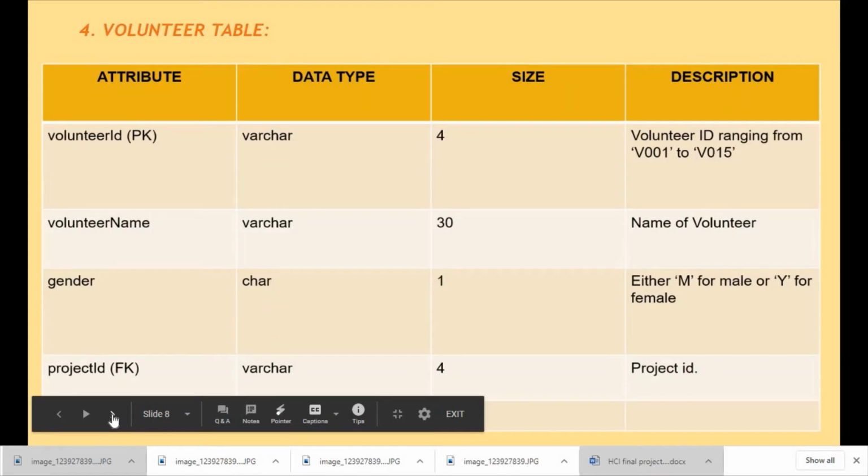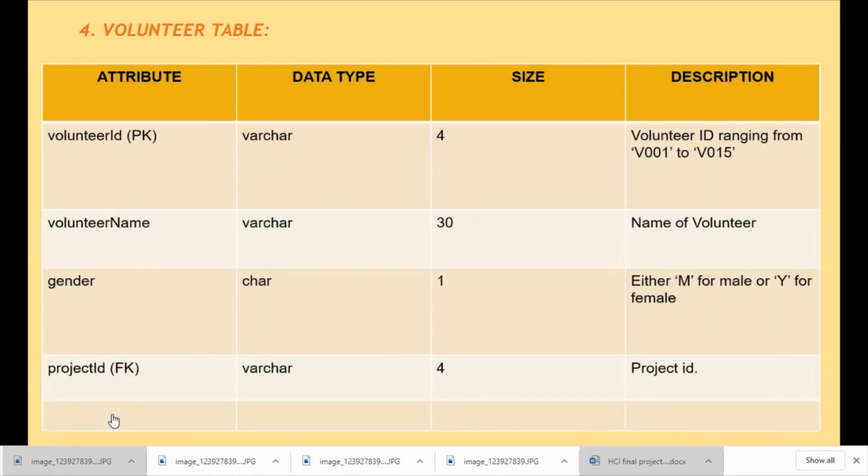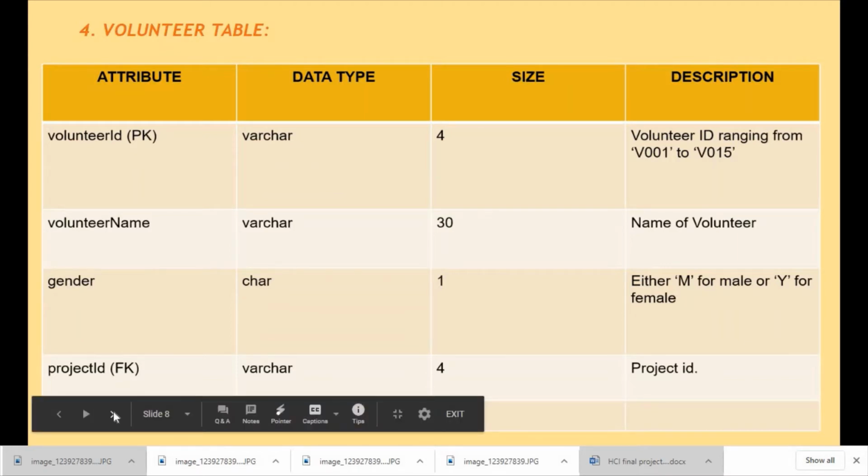For number four, we have the volunteer table. The attributes of the volunteer table are volunteer primary key, volunteer name, gender, and project foreign key. The data type of the attributes is char, all of them char in this table. The sizes are 4, 30, 1, 4. The maximum size of the attribute is 30, and so on.